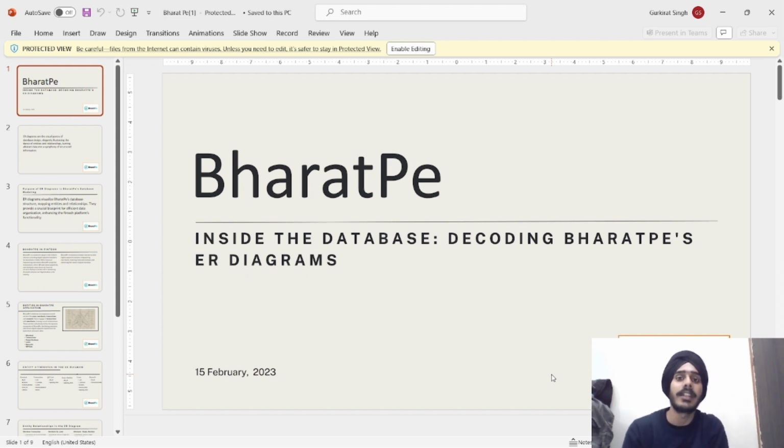So today I would like to explain to you the topic ER diagrams on BharatPe. Before proceeding, I would like to explain what ER diagrams are. ER diagrams are part of the DBMS, that is, a database management system, and they are called entity relationship diagrams. So what is that? It is just a graphical representation of the entities and their relationships in our database.